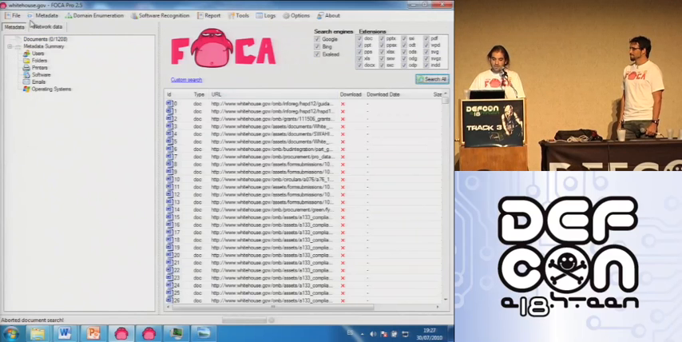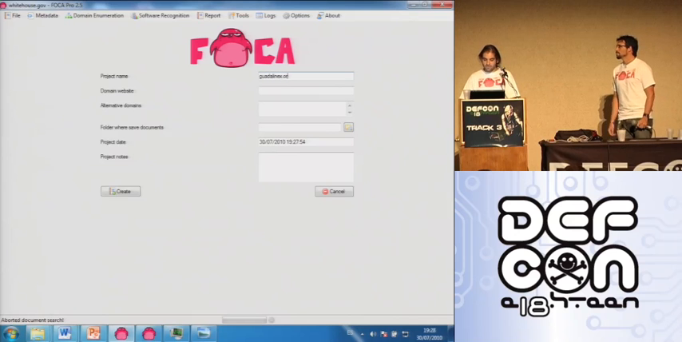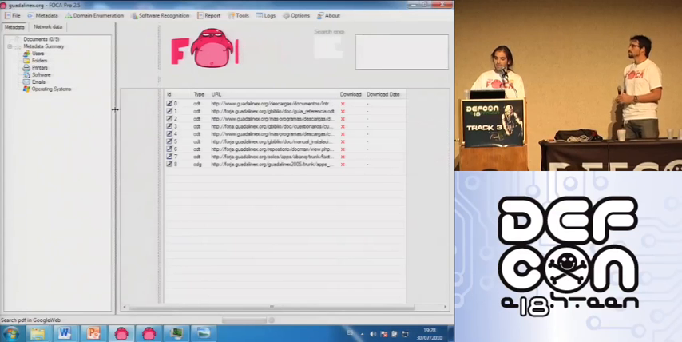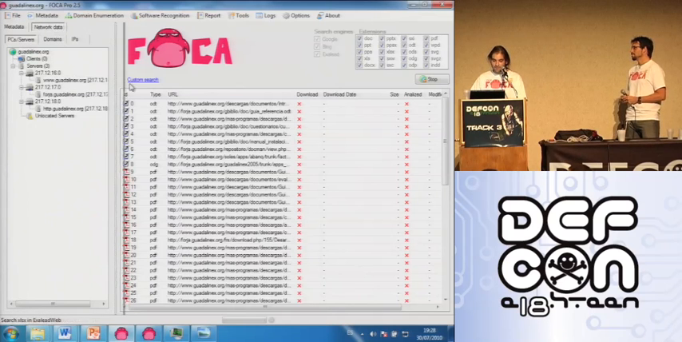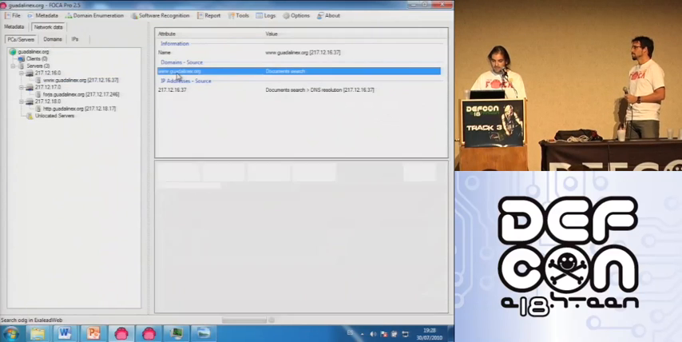So let's stop this project and let's do another one with the Spanish Linux site, GuadaLinex.org. And we are going to do the same in this example. There are only a few documents, 60 or 70 documents. And this is quite nice because FOCA is working, and at the same time FOCA is analyzing the information of the whole documents.